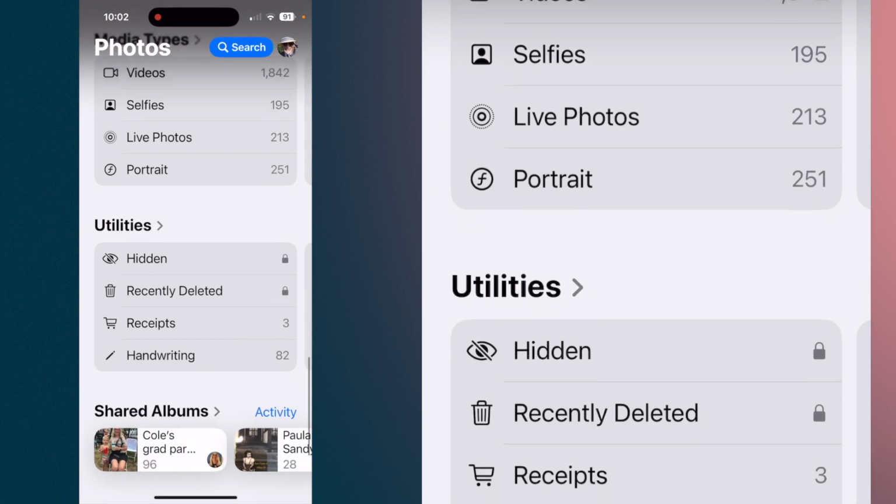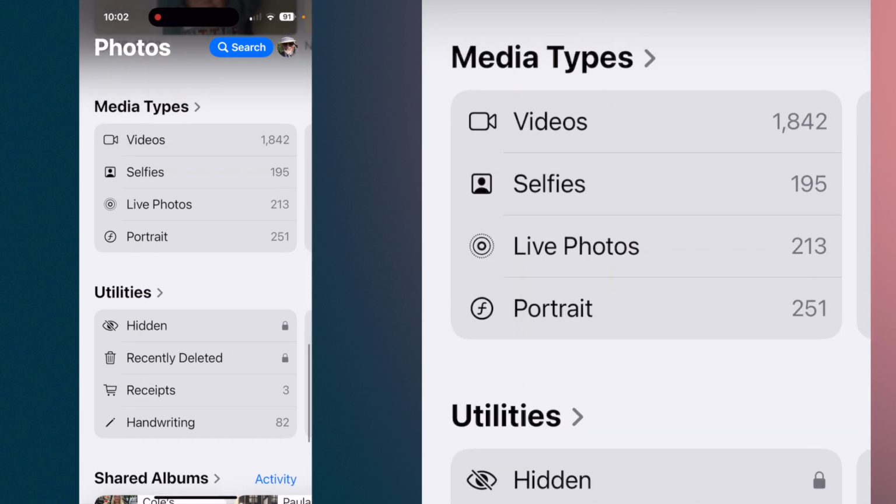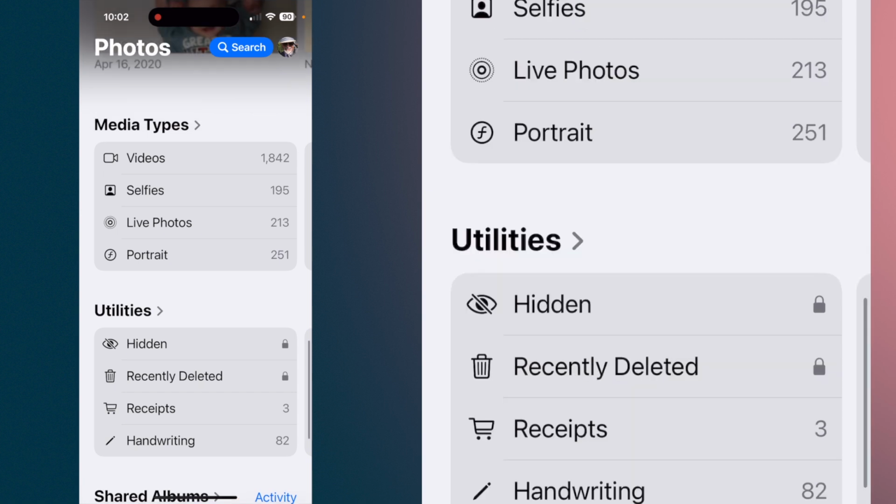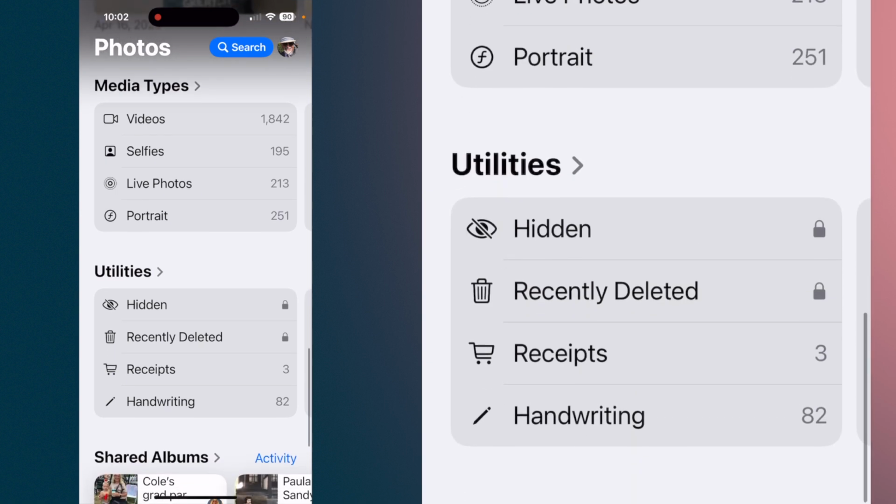Media types. All right, so this is getting you to where you see all your videos together, your selfies, live photos, portraits. Under utilities, you have hidden, recently deleted, receipts, and handwriting. Hidden photos. Now, the reason there's a lock on that is because any photo you hide, when you go to view it, you're going to need to put your password in. You can modify any of these that you want.